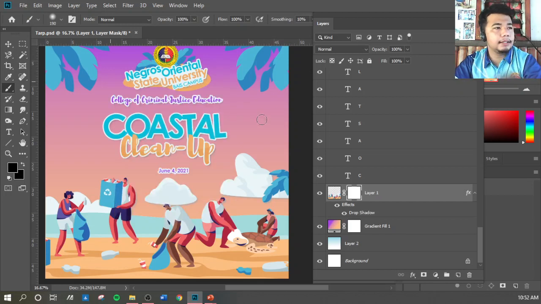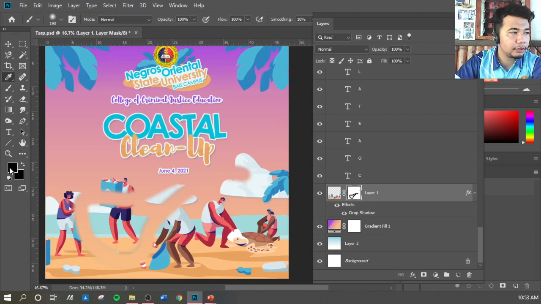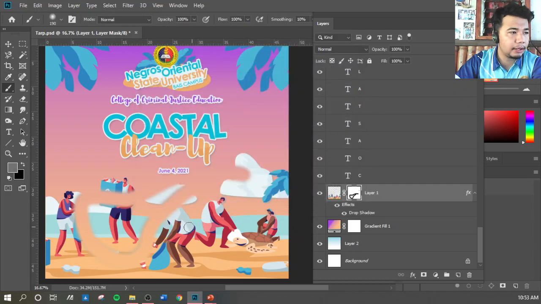Okay, all right, so let's try. We are going to select the vector mask thumbnail. Not this, but this. Make sure it's highlighted, and then paint the parts that you want to be transparent. Since we painted it with black, those painted areas became transparent. So how about let's try to change it to, let's say, gray. Let's try to compare. Okay, see?